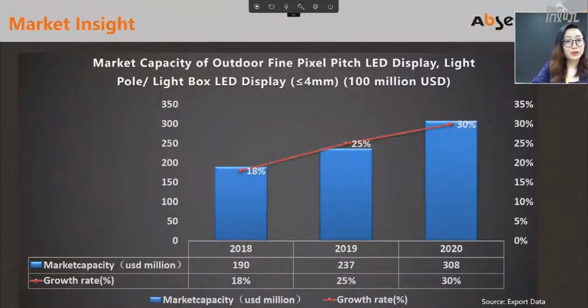Next one is also the most important one. We need to analyze the market capacity of the outdoor fine pixel pitch LED display. We can say that from 2018 to 2020, the rate is very steady. And also, we foresee that it will be a very huge market and will increase rapidly in the next 5 years. So all this is the market insight about the environment and policy of the social part.